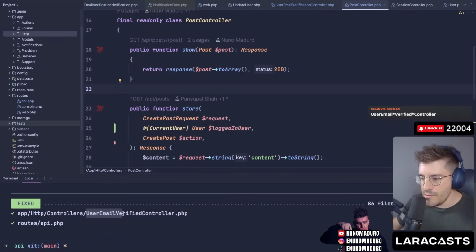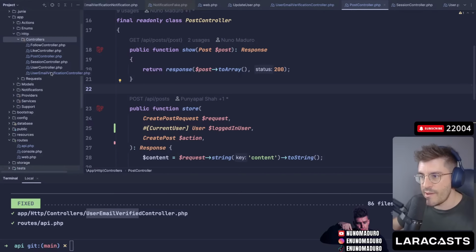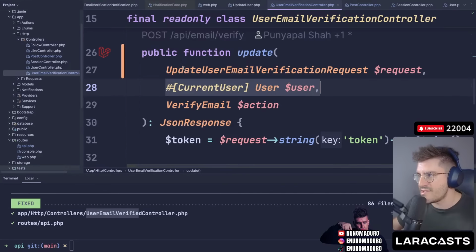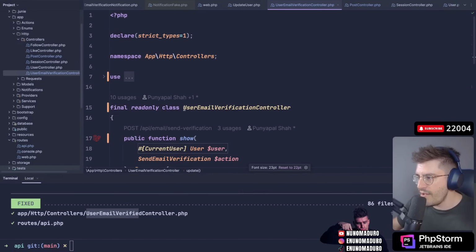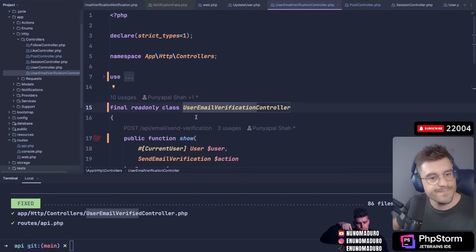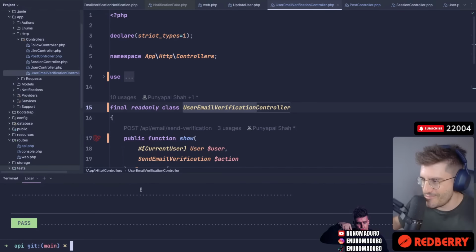So this user email verified, it's not the name of the controller right now. I have literally changed that. So I know why you said past tense. So here, as you can see, we have user email verification controller. Okay. That was Pint from the past, not my actual code.